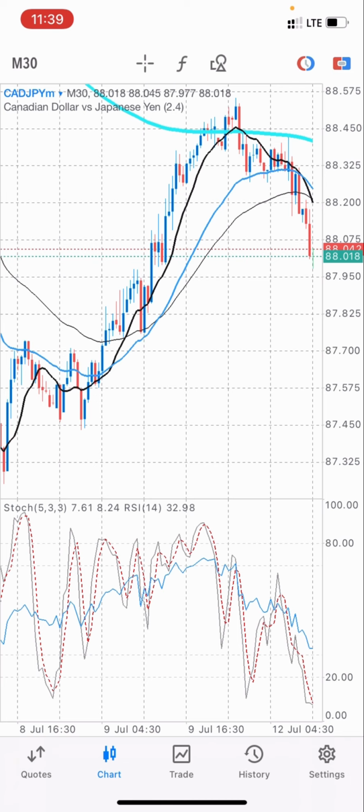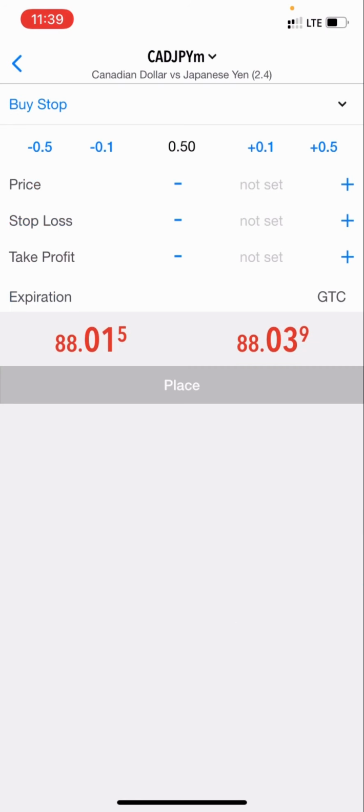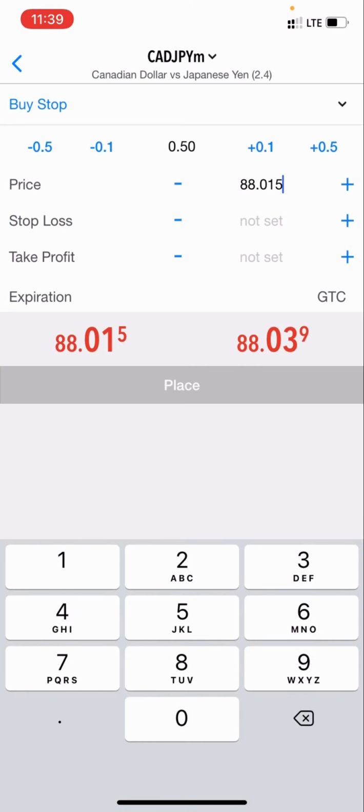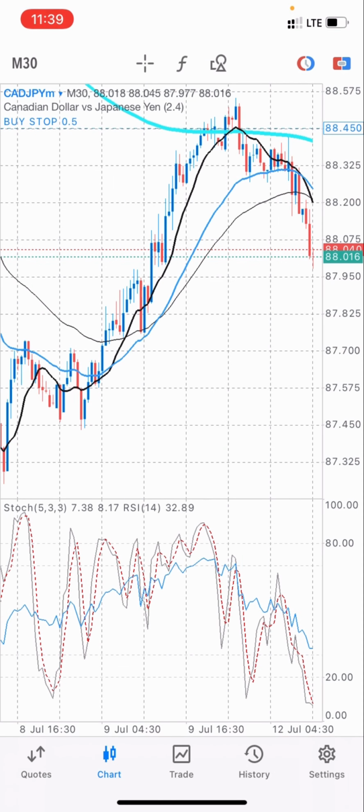As you can see, guys, presently the market price is at 88.018. Now I want to create a buy stop order. So let's say we want to create it from 88.450. What we want to do now is tap the screen, click trade, click this, click buy stop, put the price. I want to buy from this point, 88.450. I place it. As you can see, guys, I have placed a buy stop.